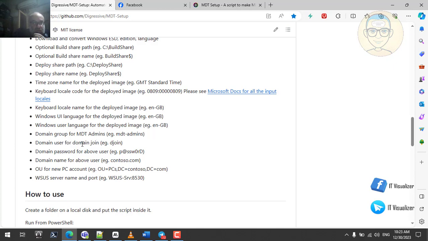We all know this. So here is the domain user for the domain join. Okay, the domain password for the above user. All of these are basically very simple things to do. The domain, what is the domain? And the OU for the new PC account, the OU that the PC will be moved to.